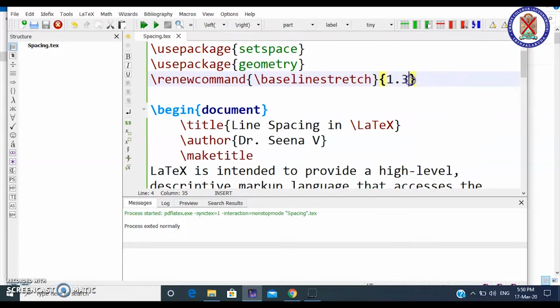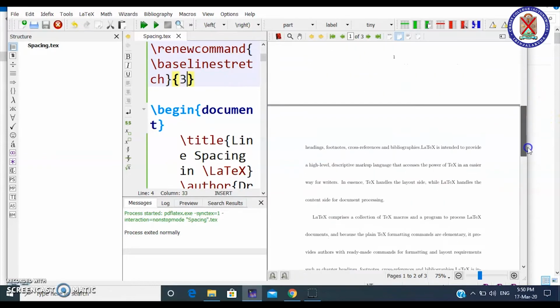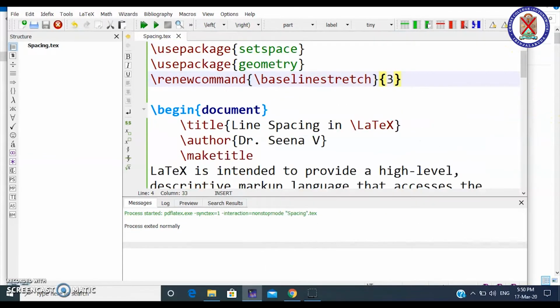You can change this. Suppose you take this as 3, so this will increase spacing between lines. And the command is \renewcommand{\baselinestretch}. As this, you can use any numerical value as you want. Now about the renew command, we will discuss that in another video.